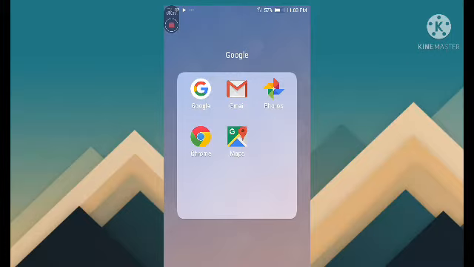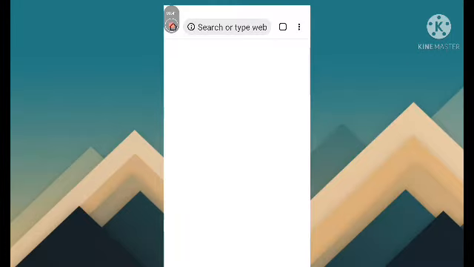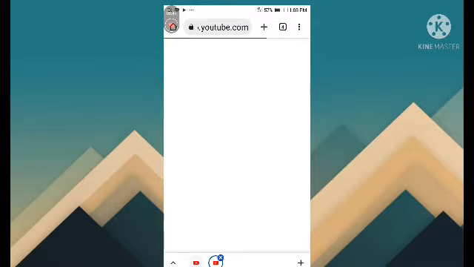So I'm going to access Google Chrome. I have to open it. After opening, you have to search youtube.com. My internet connection is quite slow, so that's why it's taking time, and it's coming.